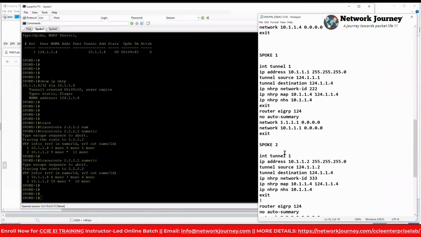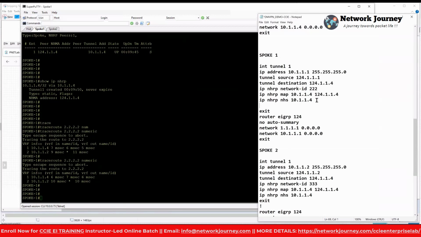So this is what is going to happen. Here I need to add one more command, which is no IP split-horizon EIGRP 124. Anyone having any question, guys?